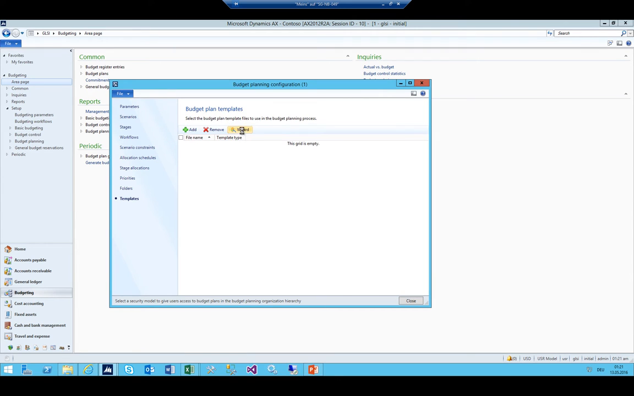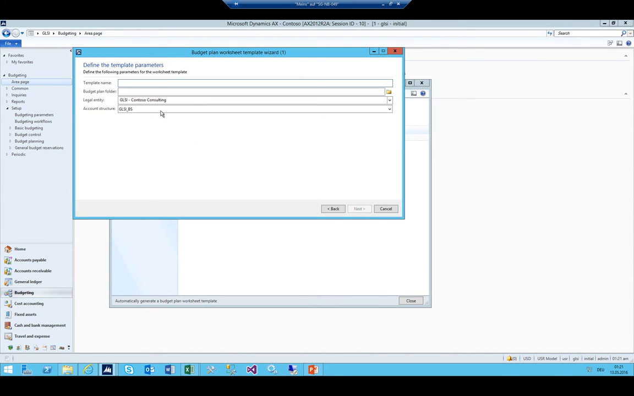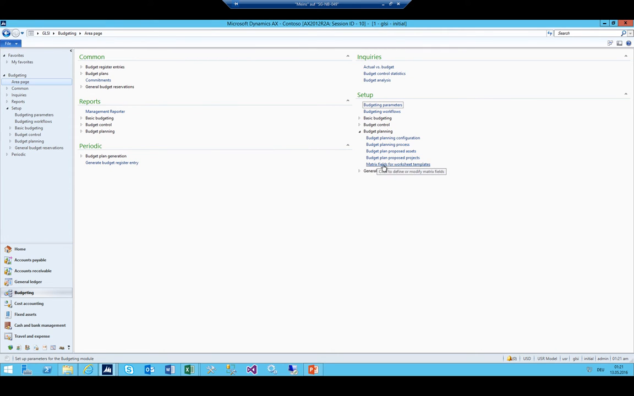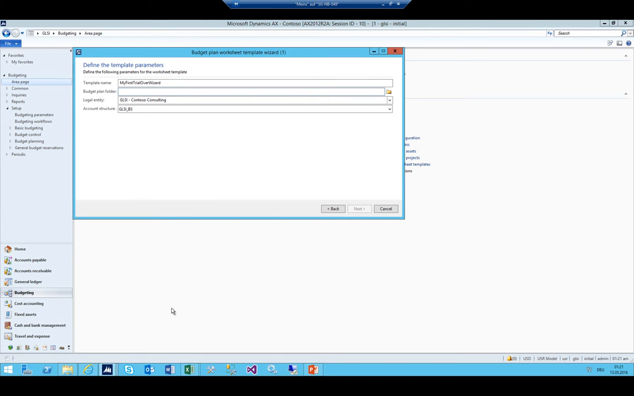So template wizard. Next, now you don't get this error. So you can say template name, my first trial over wizard. As I said, I actually got the problem in another system that as soon as I tried to click here on the metrics field for worksheet template, nothing happened. Even if the service worked in this standard system, in my system it didn't work. Therefore, I just made the manual way. So if this doesn't work, don't worry about it, because we are going to do it the manual way afterwards anyways. Good. Choose the folder that we've created, so the one with my folder.